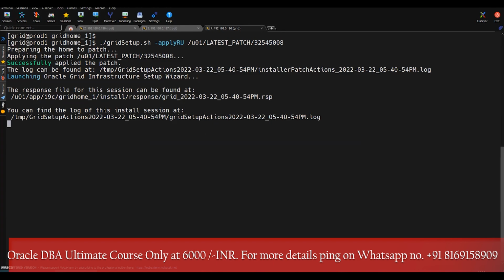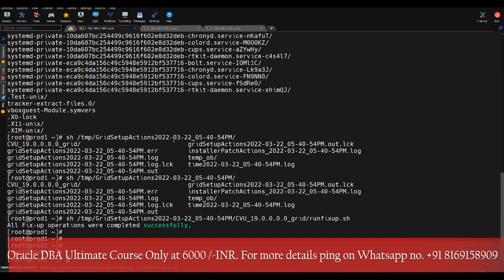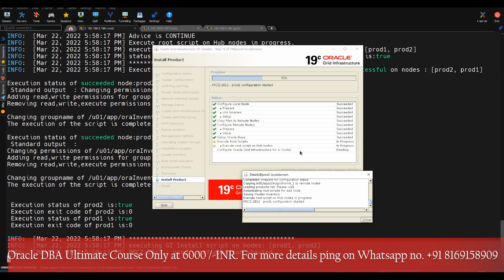We can just check the logs also. Meanwhile, this configuration is still going on. We can run the tail -f command to check what is happening. The script execution is still in progress. Once the script execution on the first node is over, then it will go for the second node.